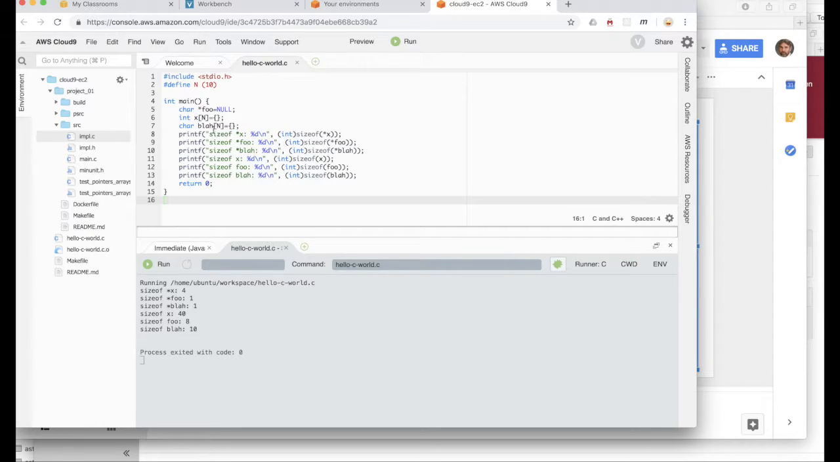10, that's interesting. Oh, no, blah is not the... okay. blah is the array of character. Each character takes 1, and the size of the array is 10. Okay, so foo is definitely a pointer. blah is an array of character, so instead of taking up 40 like x does, it takes up 10.